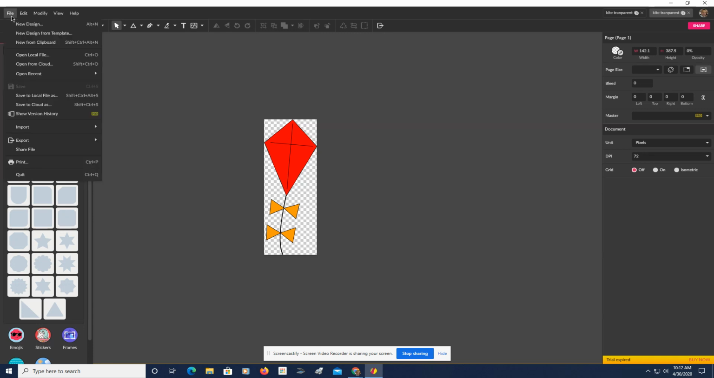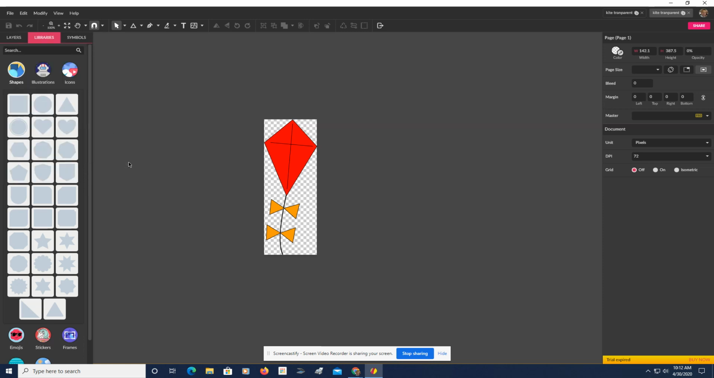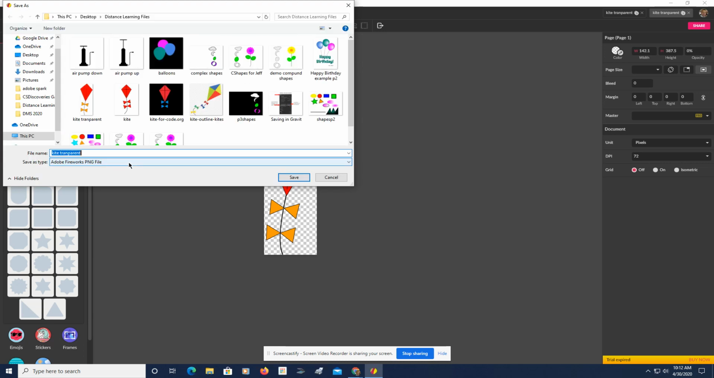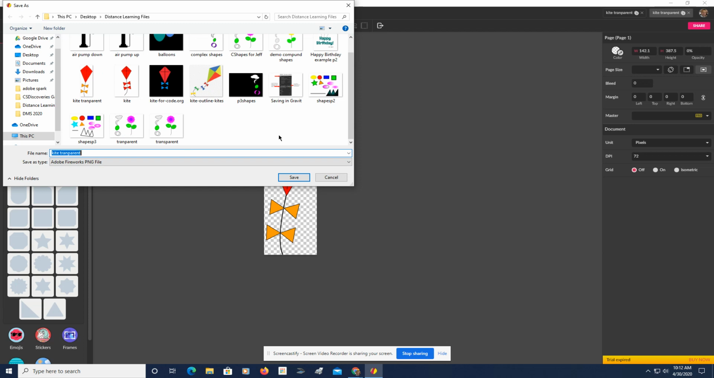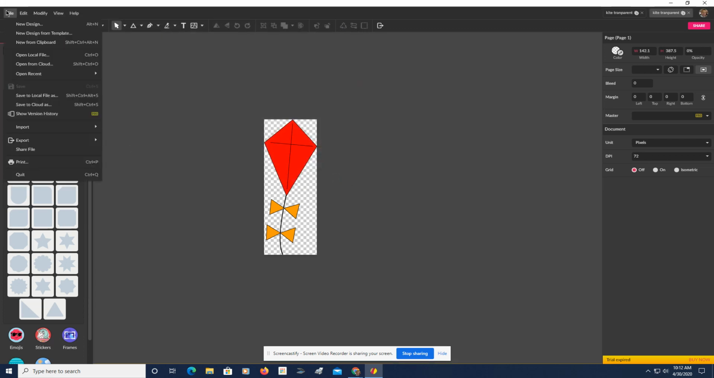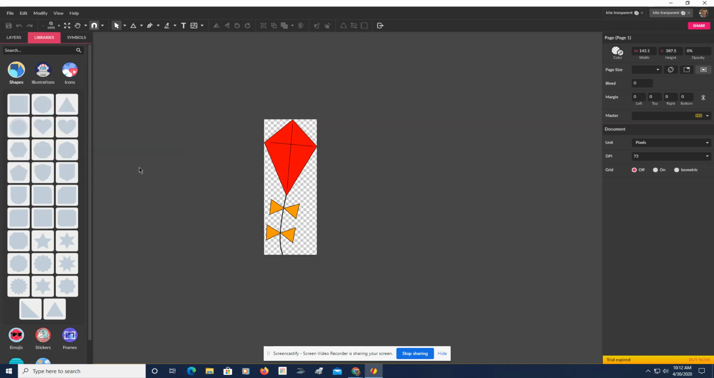Now, before I started this lesson, I exported two of these files. I exported a PNG, and I'll show you that. Okay. So this is my distance learning files. So you can see I have a kite transparent in here. That's a PNG. So we'll cancel. We don't need to save it twice. And I'm going to go export JPEG.